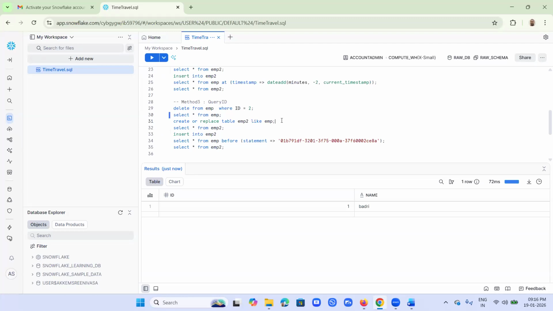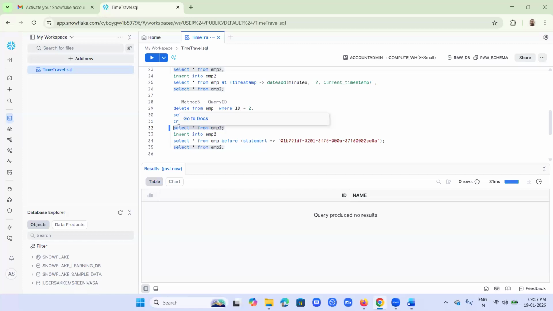So what I'm doing, I am creating one new table like the existing table. In the new table, currently we do not have any records. So I want to get records from the existing data, same as the existing data. Before executing this delete command, whatever data was present in this EMP table, I want to read the same data into the new table. So here we are using the third approach, which is query ID.